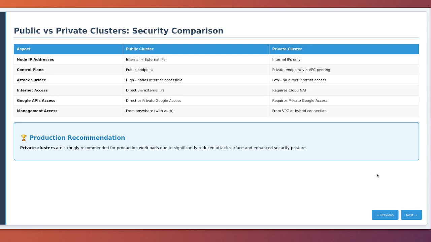Public clusters are the default, and they're fine for development, but think about what public means. Your nodes get external IP addresses, which means they're directly reachable from the internet. Your control plane has a public endpoint. From a network security perspective, this is a significant attack surface. Even if you have firewalls, you're still exposing infrastructure to the internet that doesn't need to be there.